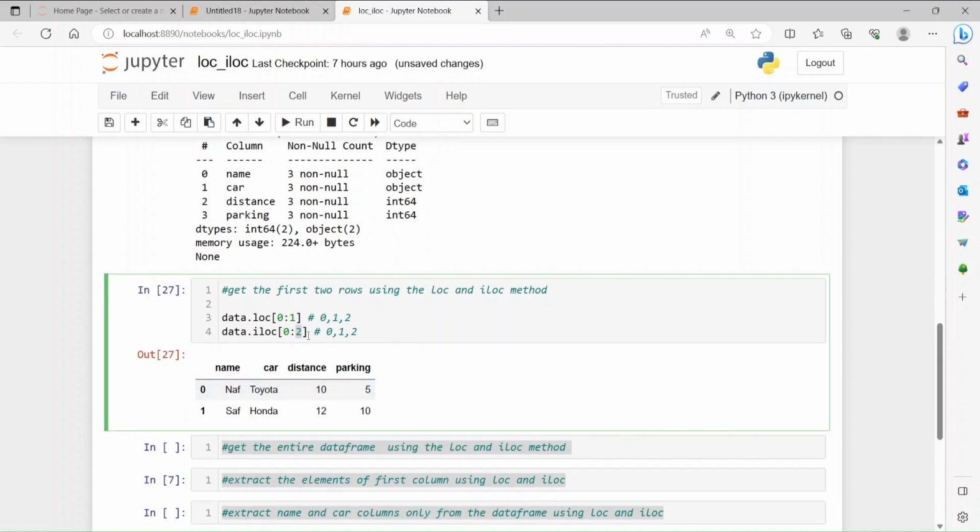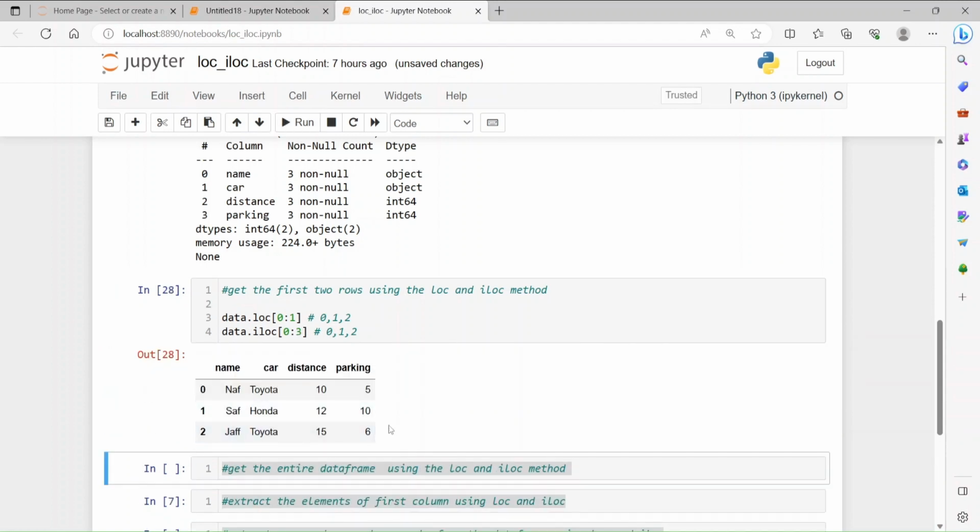Okay, so if we had to show all 3 rows, then we have to go one extra, and then you see we got it. So 0, 1, 2, the last one, 3, is not included. But it is a different case for loc. If we just go from 0 to 2, you see we got all the rows. So this is one of the major differences.